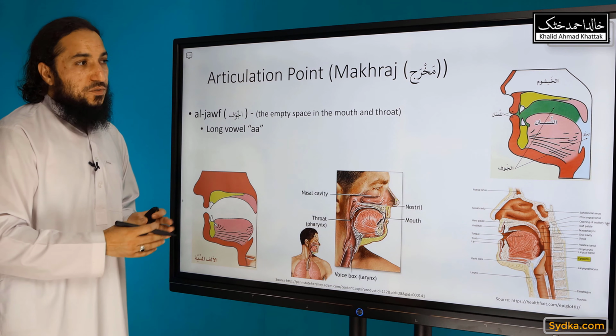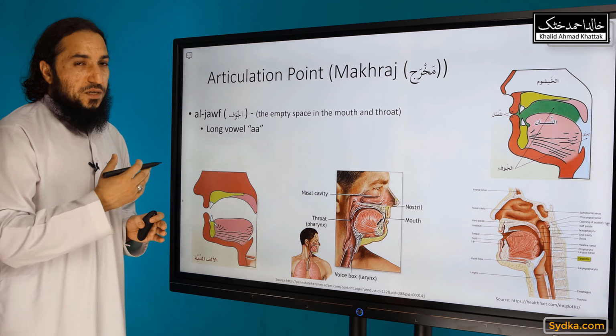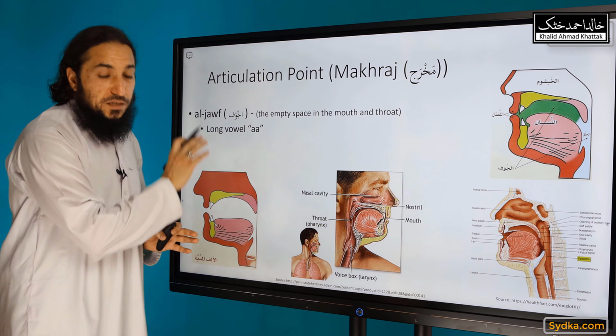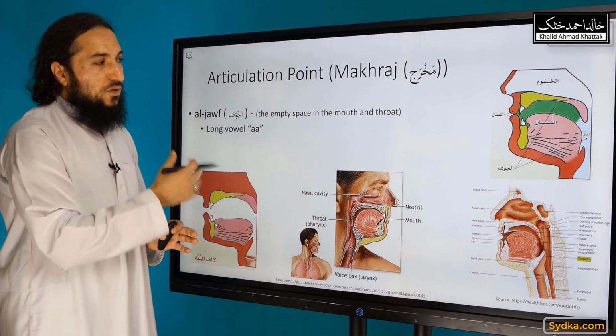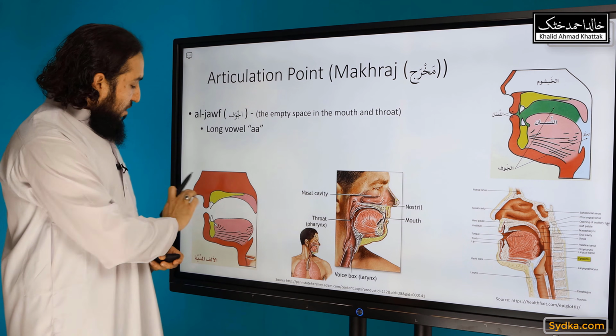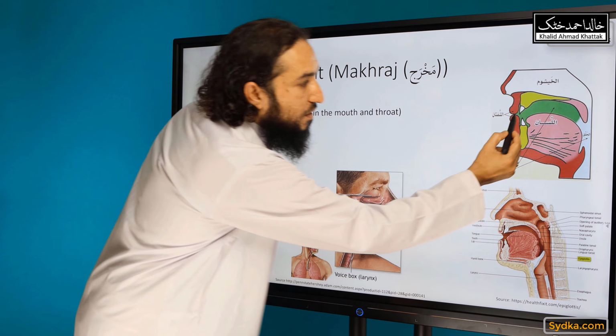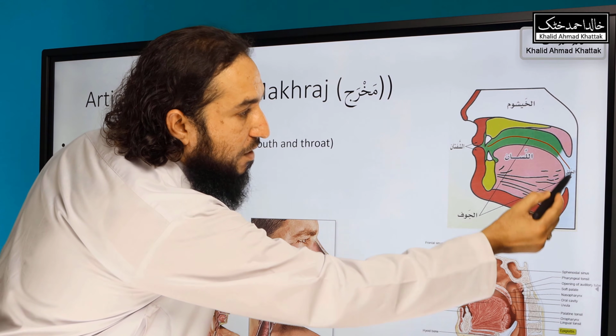Alif has multiple uses, and the one is when it is used as a long vowel. When it is used as a long vowel, its articulation point is al-Jawf. That's the empty space in the mouth and the throat. So this is the empty space in the mouth and the throat.